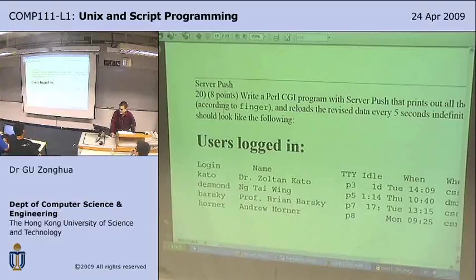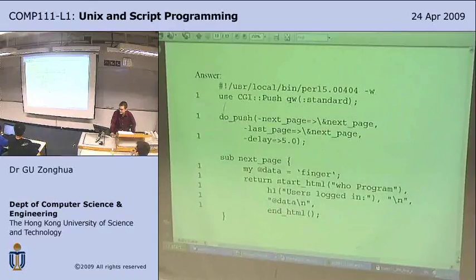We have a Perl script that prints out all the users and reloads the data every 5 seconds. So this is a do push. Because this guy doesn't terminate, it'll run forever. So next page and last page functions are both the same function, next page. And you save the output of the finger command into a data variable, and simply print it out in the HTML document.